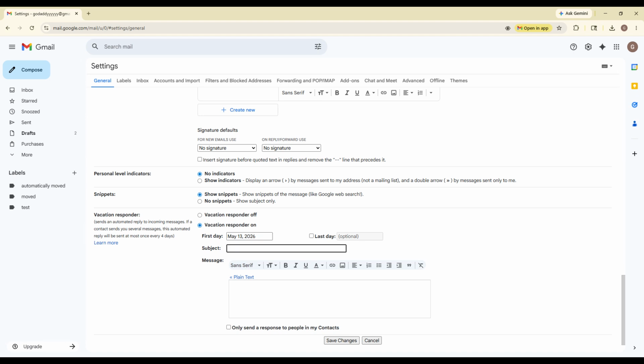Keep it short and clear, like out of office or away until Monday. Then write your message. This is the email people will receive, so make it polite and helpful. You might say that you're currently away, when you'll return, and who they can contact in the meantime if needed.